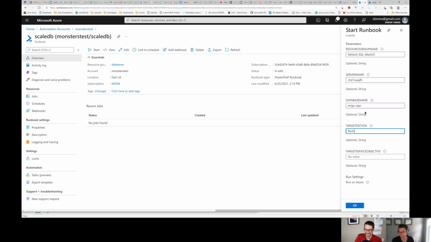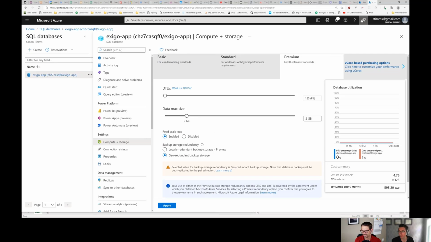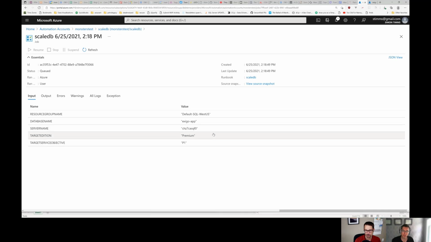So, what's that? What's called premium? I'm naming it wrong. So premium. Let's go to a premium P1. So that's not more discoverable, but I could have put in some comments on that, and then it would have at least said underneath that you can use standard or premium or whatever. Okay. But for now, we're just going to run this.